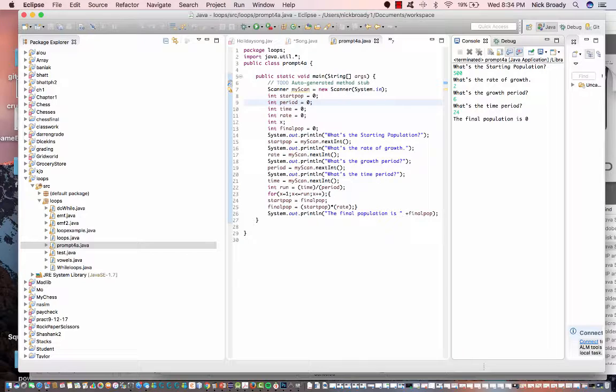So when we hit enter, the population is 0. So we got to figure out why this is 0, what's going on here. So let's take a look.